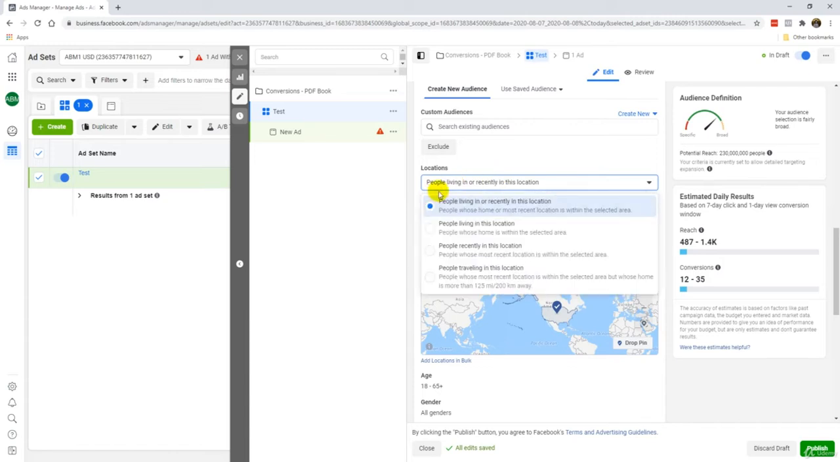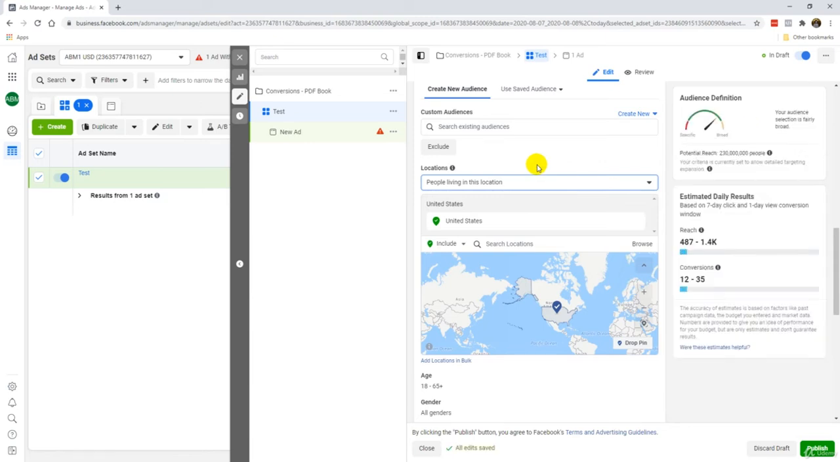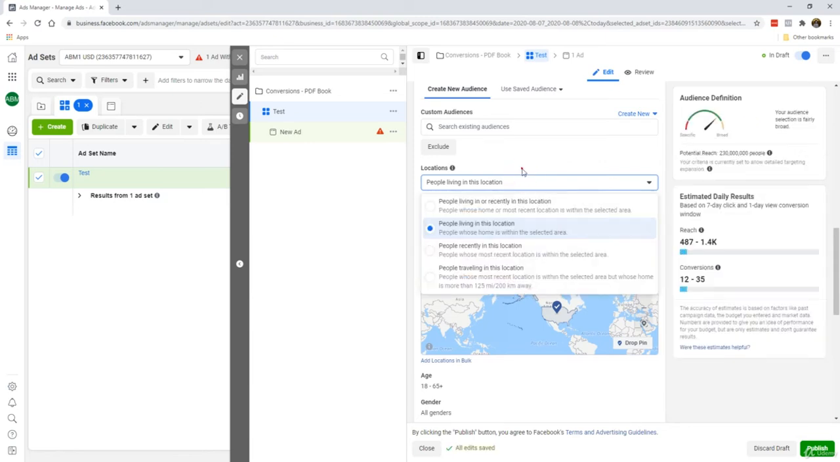If you notice the location here, people living or recently in this location, we're going to change it to people living in this location. Now this really depends on some countries where you might be making an offer that citizens of that country would take part in. Sometimes, for example, if you're doing insurance or selling properties, usually you're selling it to a citizen, so you want to make sure this offer shows to as many of those citizens as possible. If you put people living in or recently in this location by default, someone can be on holiday or travel to the United States, and they'll still see your advertisement, and they may not be your ideal target. So you don't want that to happen, okay?